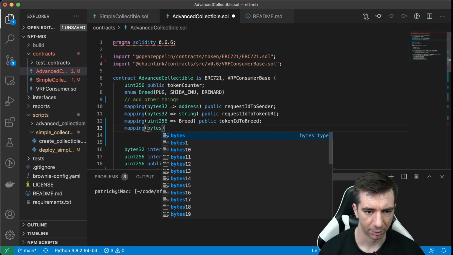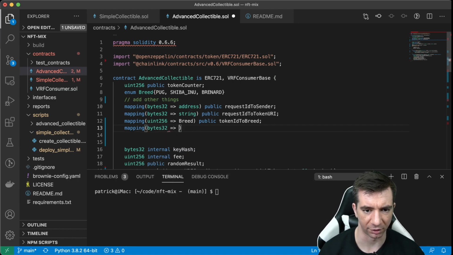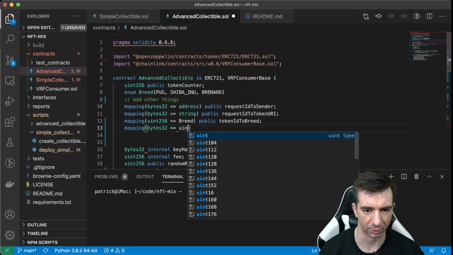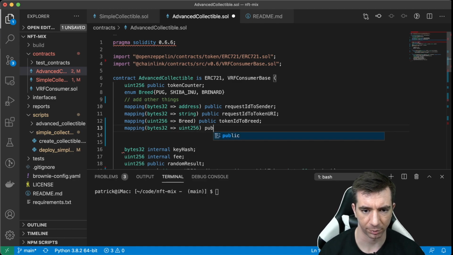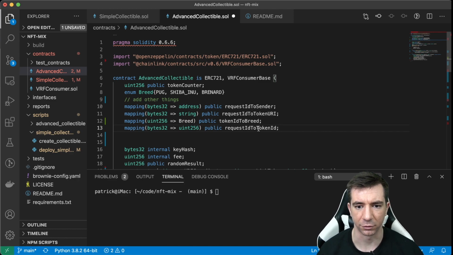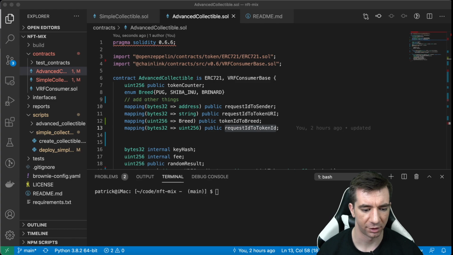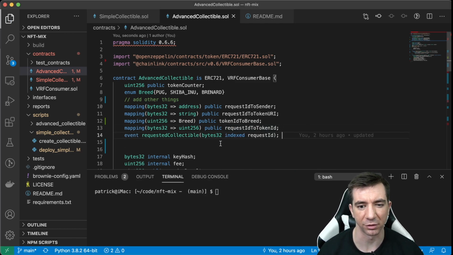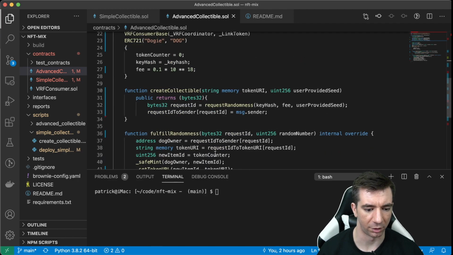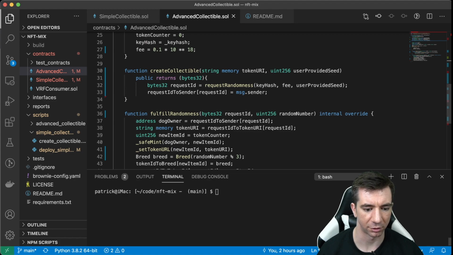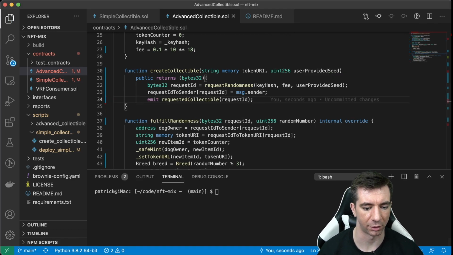Mapping bytes32 request ID to uint256 public request ID to token ID, and I'm also going to make an event. You don't have to do this, but this is really for my sake here. And then create collectible. Boom. We're going to make an event here.